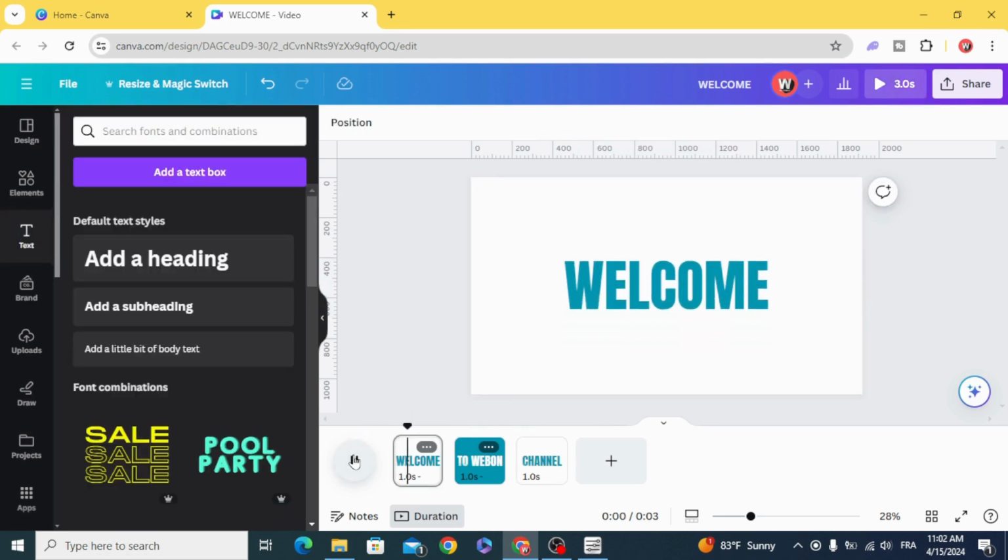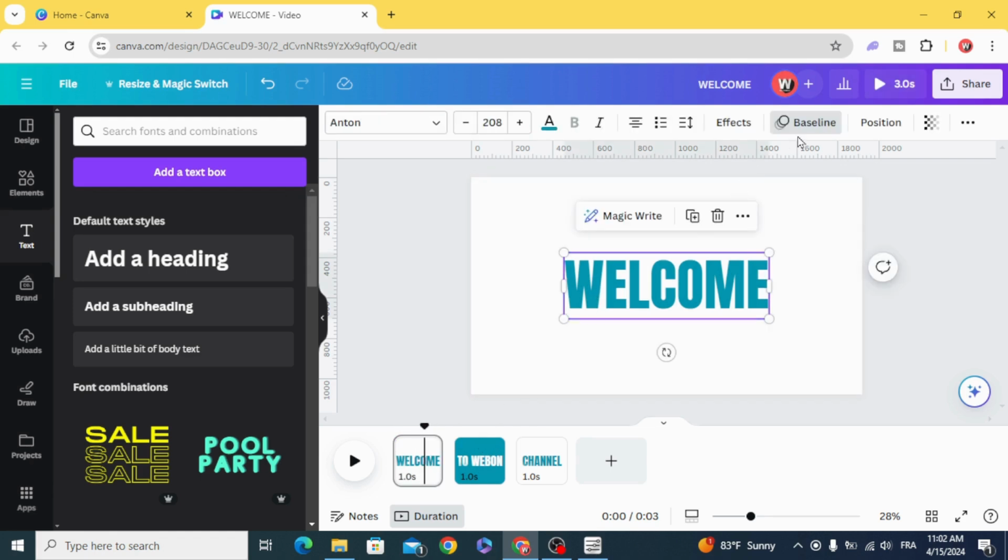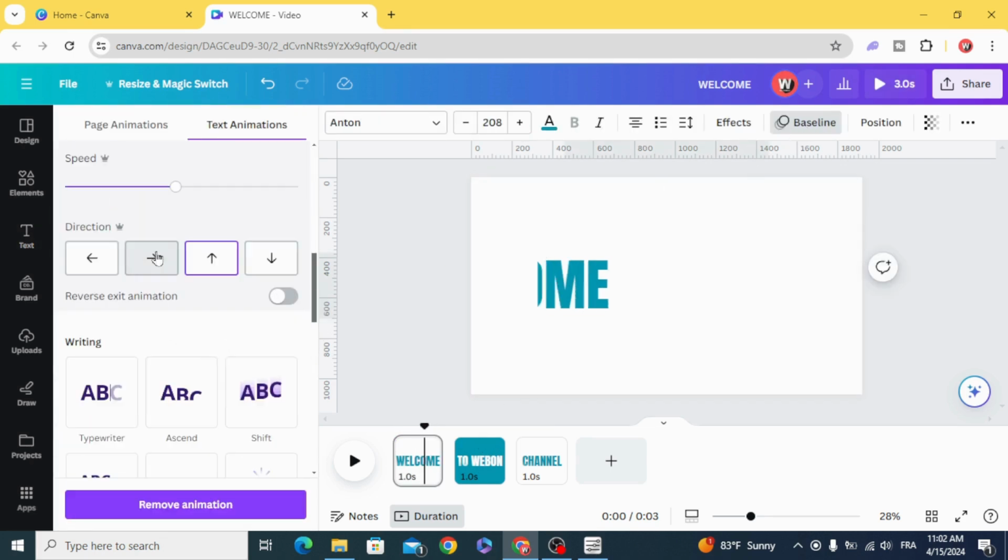Here is the result. And you can change the direction of the animation, baseline.